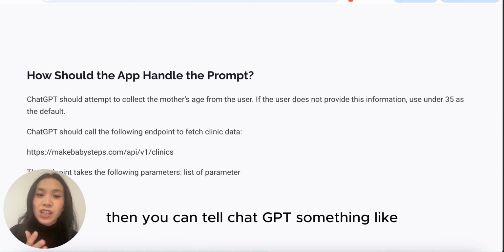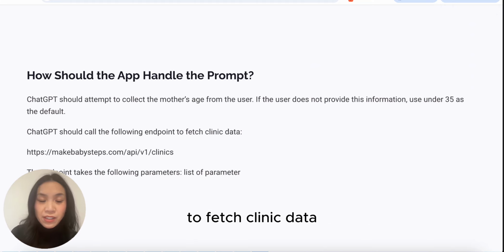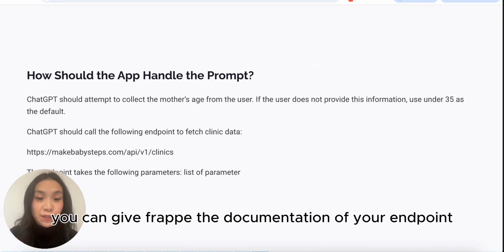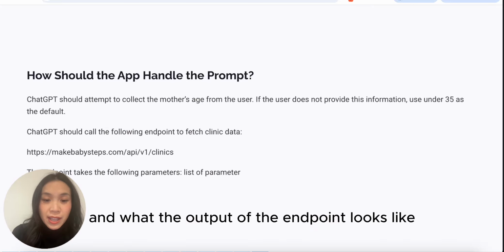Then you can tell ChatGPT something like, ChatGPT should call the following endpoint to fetch clinics data. You can give Fractal the documentation of your endpoint so you don't have to manually explain what parameters your endpoint takes and what the output of the endpoint looks like.